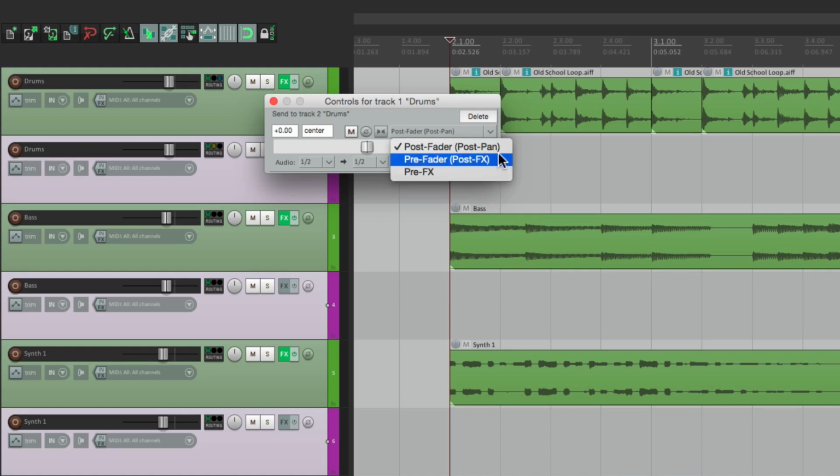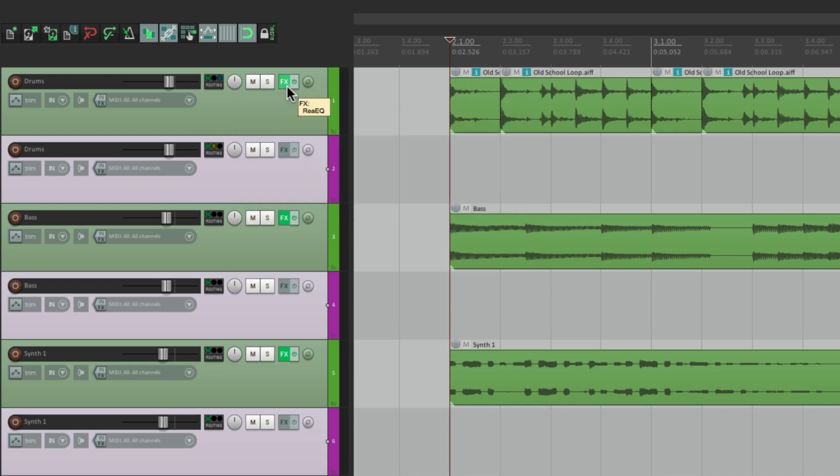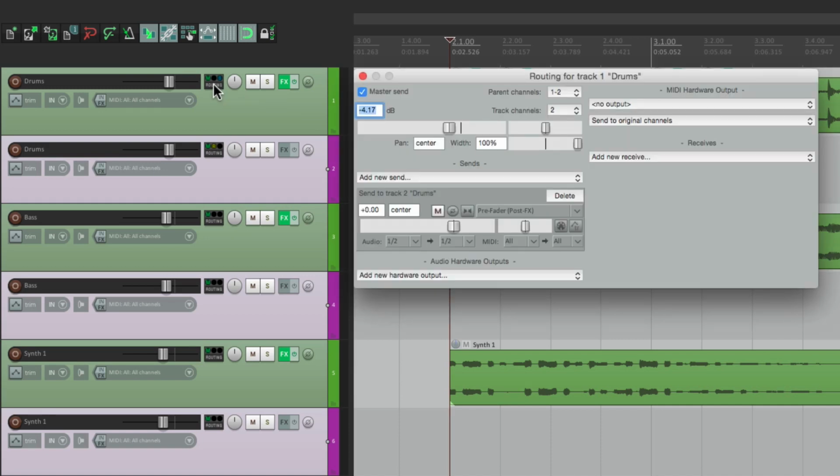I prefer post-effects. This way we can still use the effects that are on the main tracks. And those effects will be sent to our duplicates or our headphone tracks. But instead of dragging and dropping each track, I find it quicker to use the routing matrix. So let's delete that send.